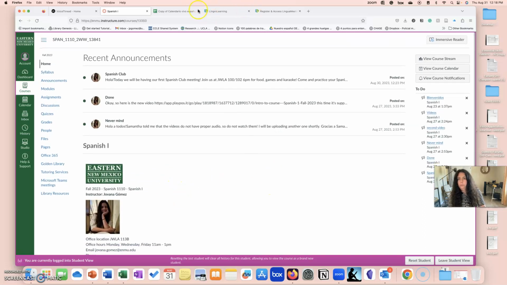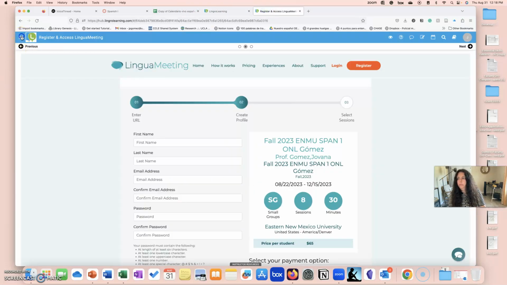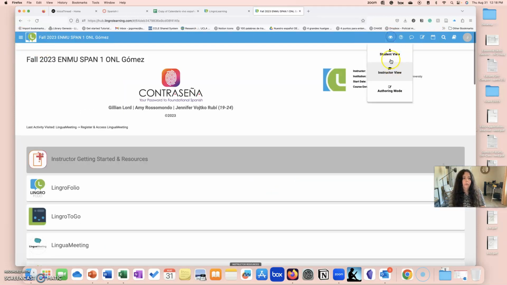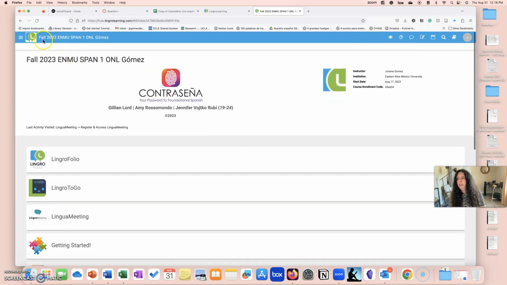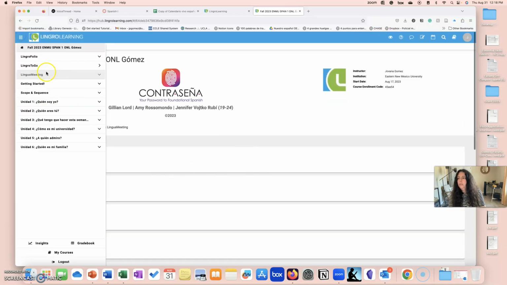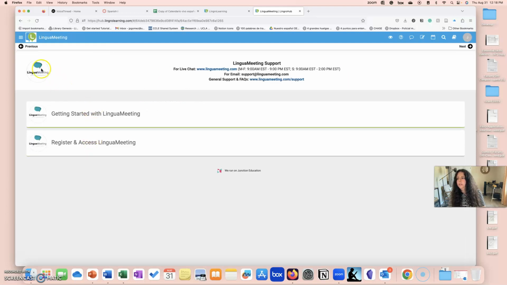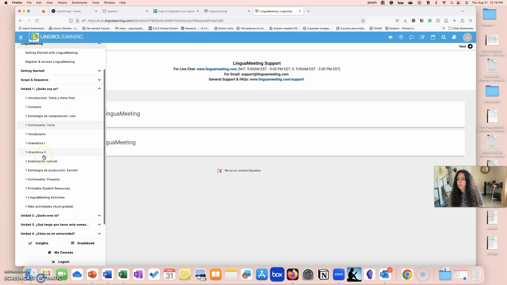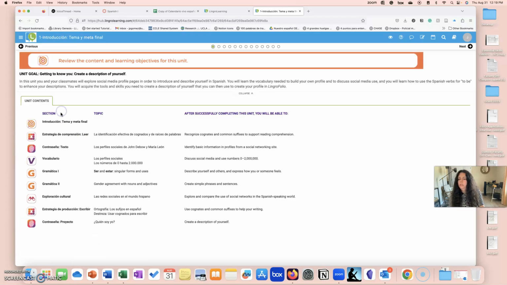And for the book, if you have any questions about the book, just remember that, let me do the student view. So this is how you see it. I like to go here better than this. So here's the Lingua Meeting, like I said, getting started, registering and access. And then you have the getting started, which we were supposed to be doing last week and this week. But if you didn't do it, that's okay. It's just more practice. And then these are the book. This is the book. So Introducción, meta en final, and you just move here.